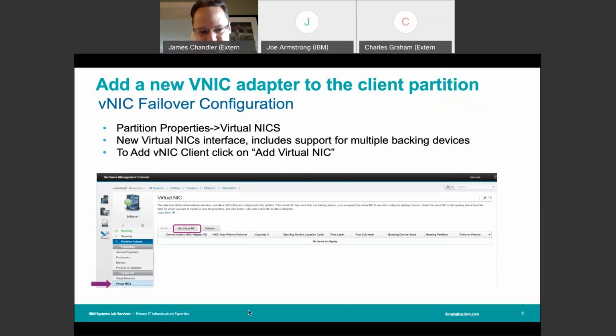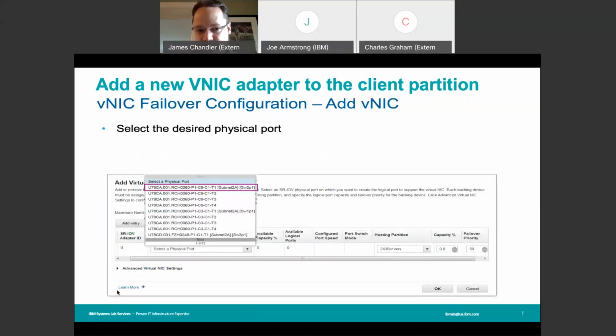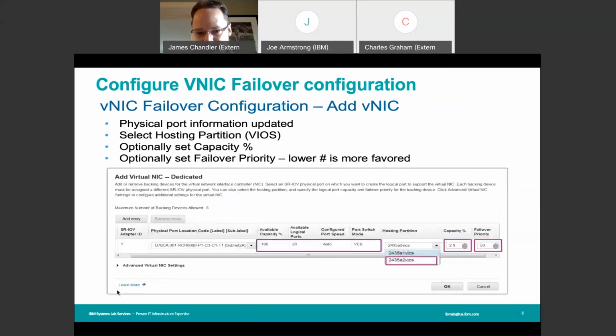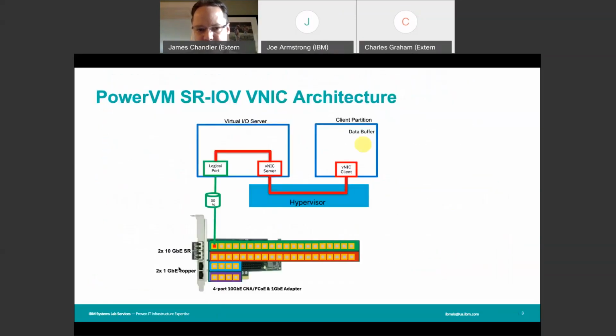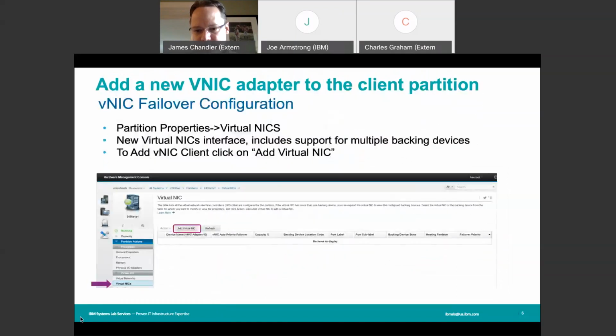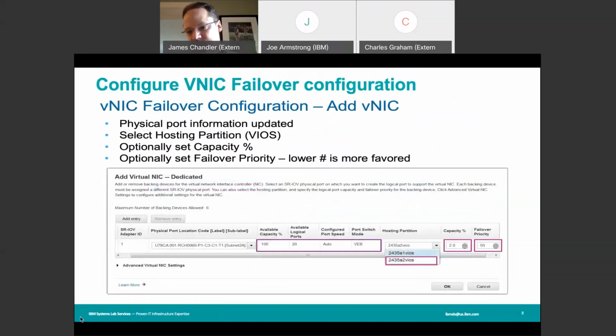So, you go under the virtual NICs panel within the client partition itself, you choose add a VNIC, you pick a port, then you can pick a capacity. You can pick a hosting partition, and I think Chuck mentioned that's the VIO server that would host that VNIC server device that we saw on this slide here. So you would pick a VIO server to host this VNIC server device in this panel, and then the capacity, and Chuck mentioned the failover priority and how that works with VNIC backing devices.